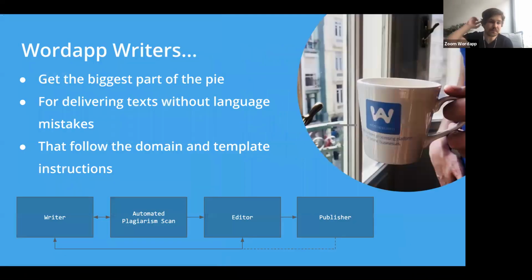So to start off, as a Wordapp writer, you get the biggest part of the pie in your team of people working on a task. Every task in Wordapp has 3 people working on it. A writer, who is writing the text, an editor, whose role it is to improve the text and to be a safeguard for the publisher to make sure that the text that is delivered is of perfect quality, and the publisher itself. The publisher is either the client or it can also be an elite Wordapper who does the final approval of every text.